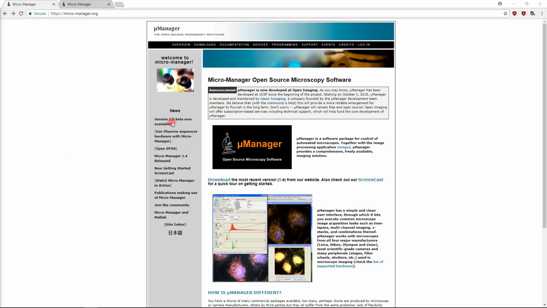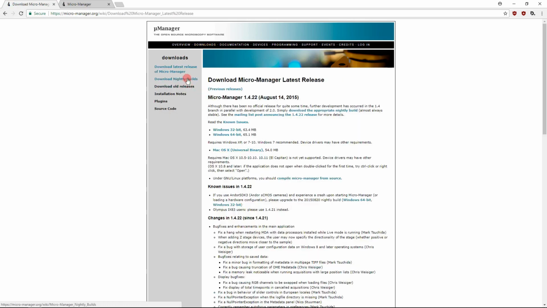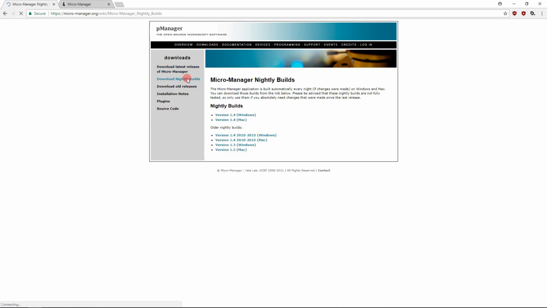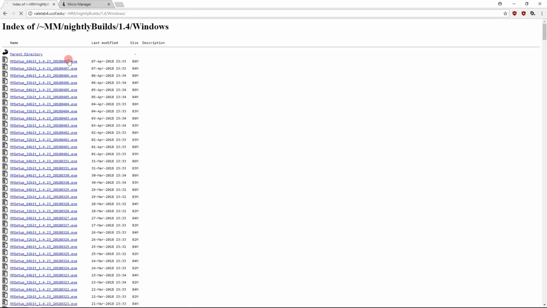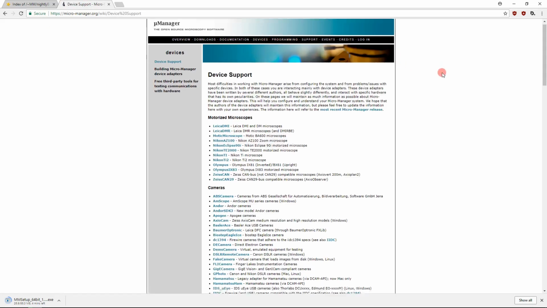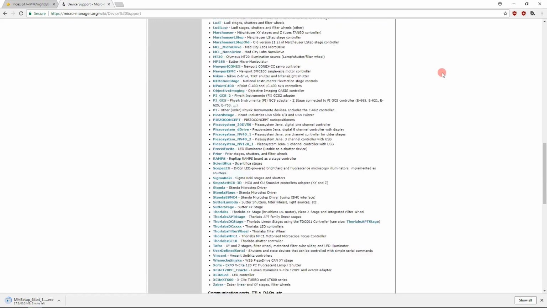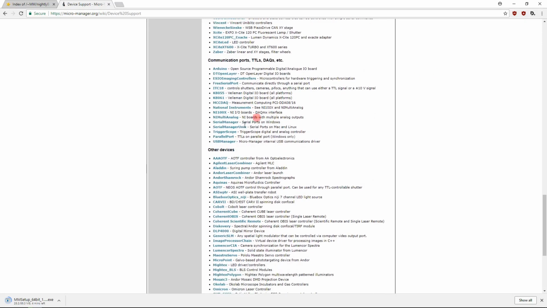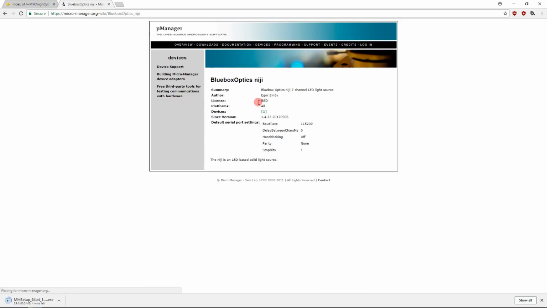So you need to go to Downloads and then download nightly builds 1.4 and then the one at the top. And all these instructions are available on the wiki page. So if you go to Devices and then scroll down to Other Devices and then Bluebox Optics niji.